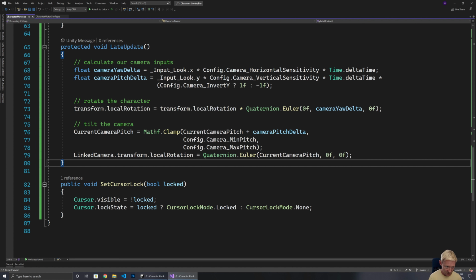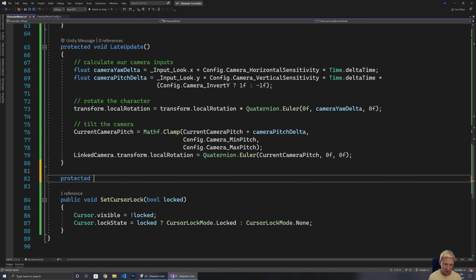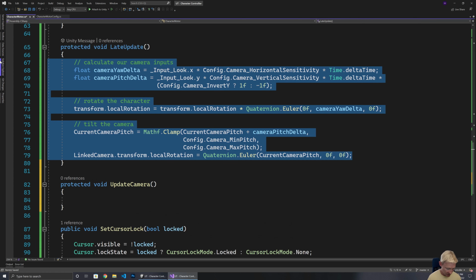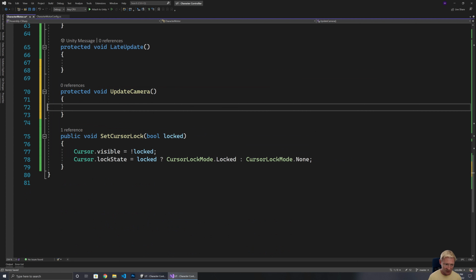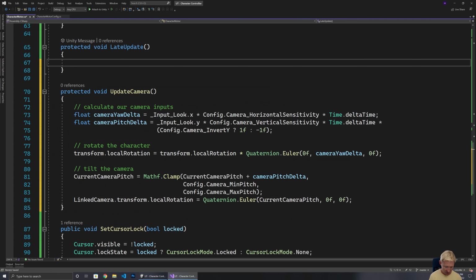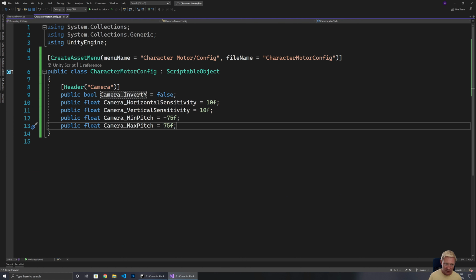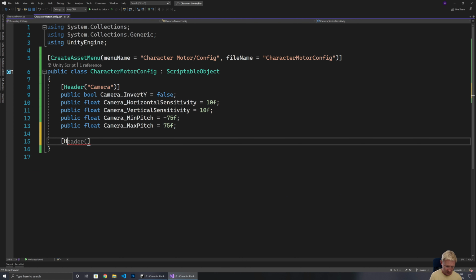I will make a protected void update camera, just in case we do want to move the updating of the camera to somewhere else at any point. I'm going to make it self-contained. I really do want to always try and keep our functions so that they are not ridiculous in size. So, all right, that's good. We've got looking around. Let's get movement going.